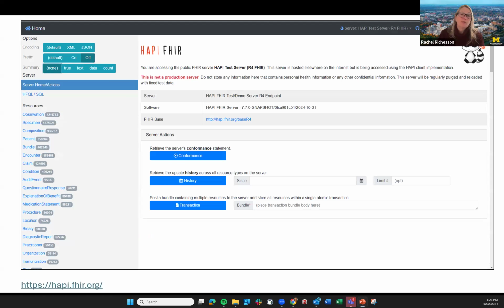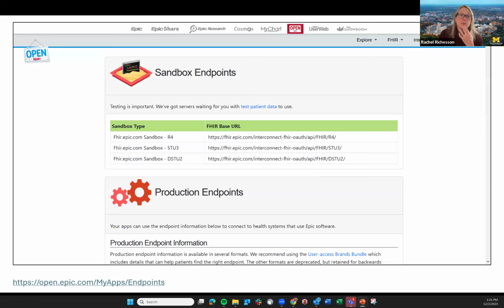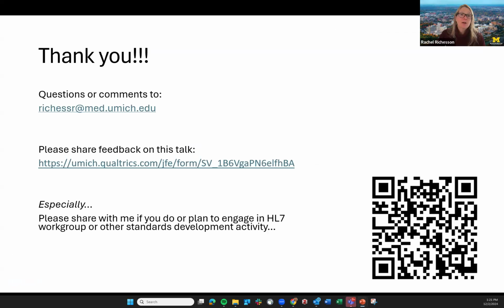The Happy FHIR server is one that people use, and the Epic user web we can sort of log on to too, and the Michigan Medicine version, and see what we've got in terms of sandboxes there.